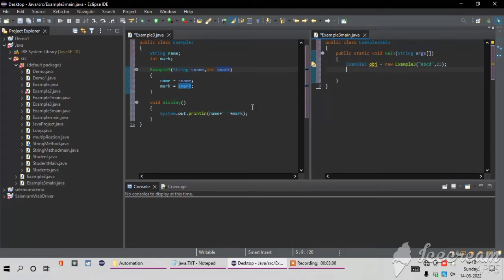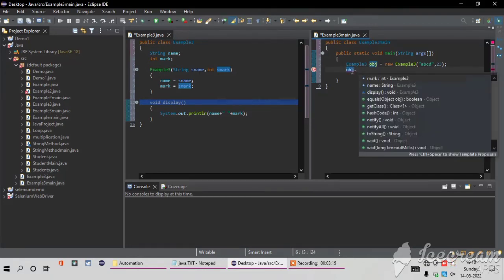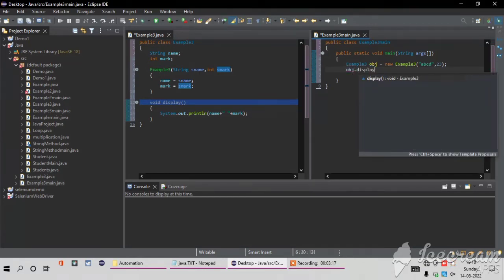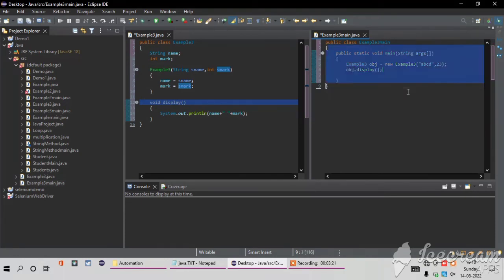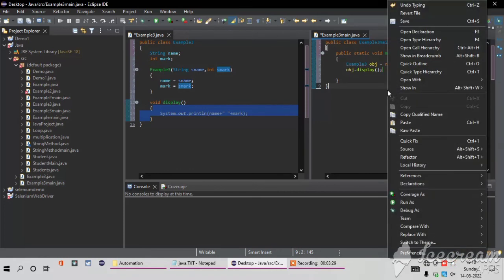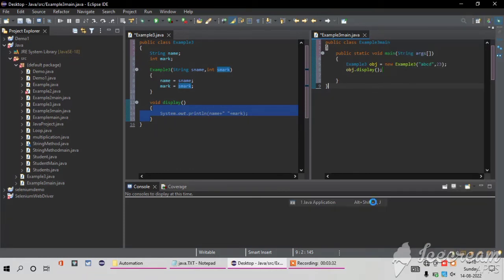Then I want to run my code. I want to run my main method. I forgot to write the display method call, and only then can it print my name and mark in my console window. So I run the code, run the main method, as a Java application.